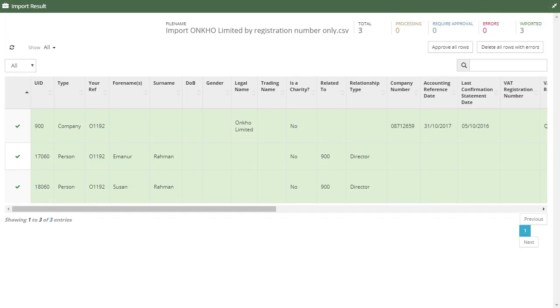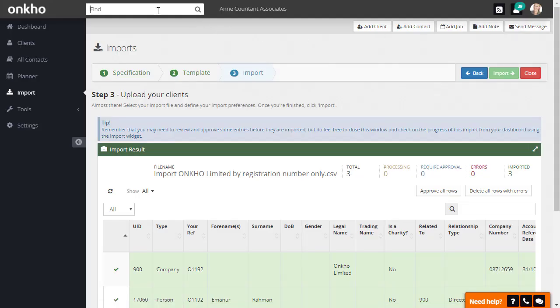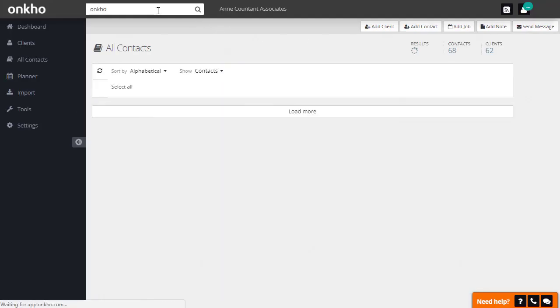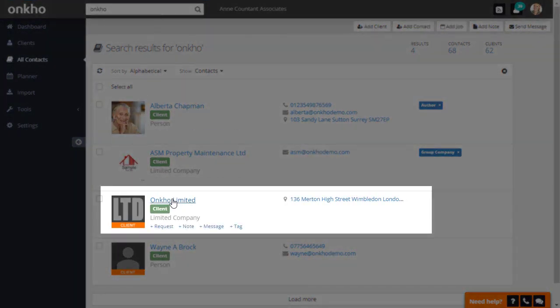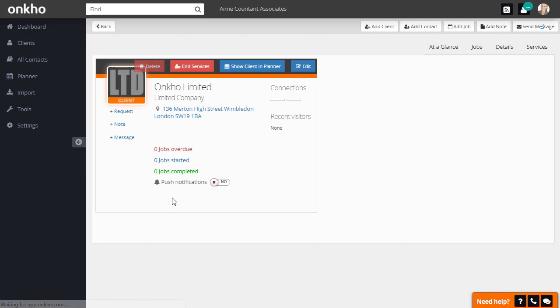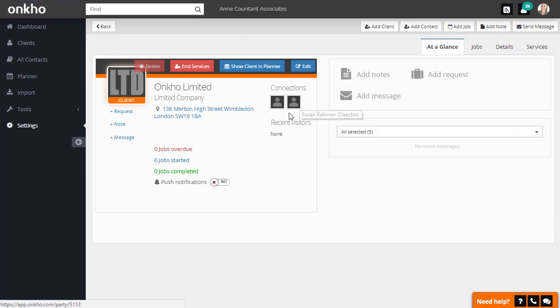Now let's take a look and see what was set up. We can see our limited company has been set up. We can also see that the 2 directors have been imported and they are correctly connected to Onkho Limited as directors. Now let's go and take a look at what services were set up automatically for us.